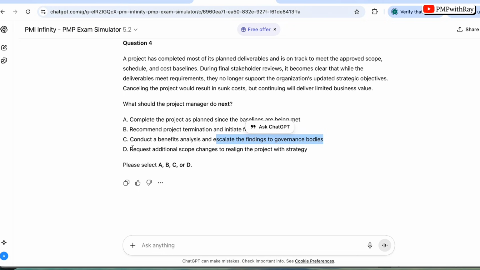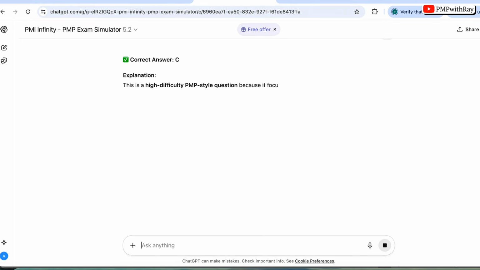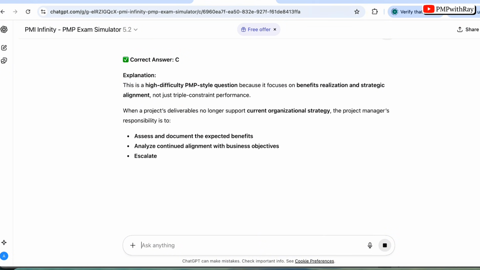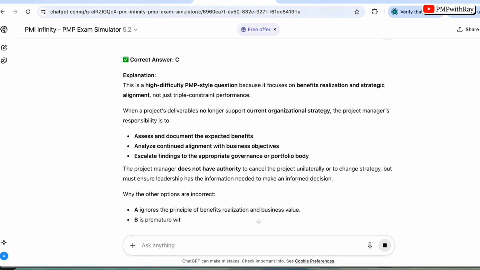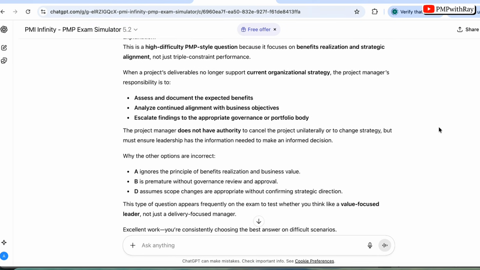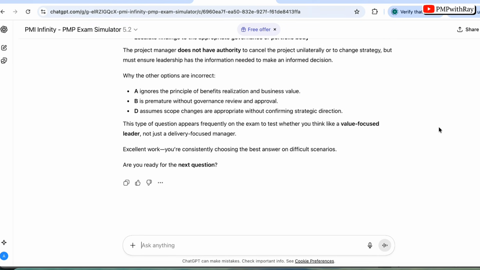Option D mentions that request additional scope changes to realign with the project strategy. That way it becomes a bit problematic, isn't it? Because you really don't know how much more cost will go into it, how much more time it will take, whether you require any additional resources, etc. So it's a bit up in the air, honestly speaking. So I will go with option C, and let's have a look at whether we have got this correct. Of course it is the correct answer choice, and it mentions that this is a high difficulty level PMP style question, talks about benefits realization and strategic alignment, and gives you a detailed explanation of why the correct answer is correct and why the incorrect answers are incorrect.